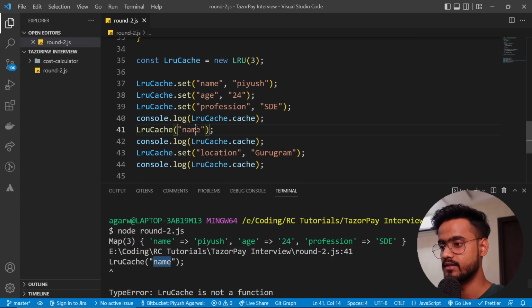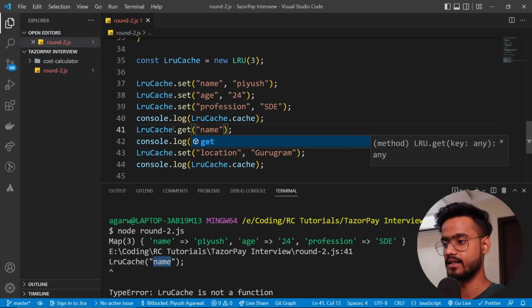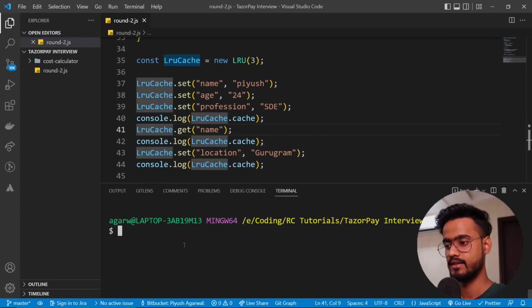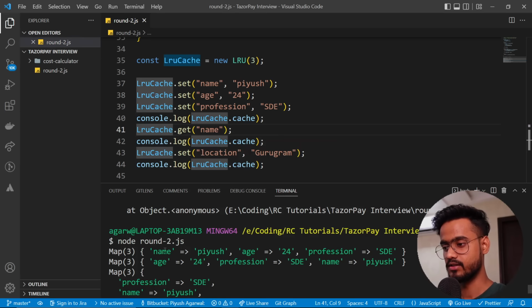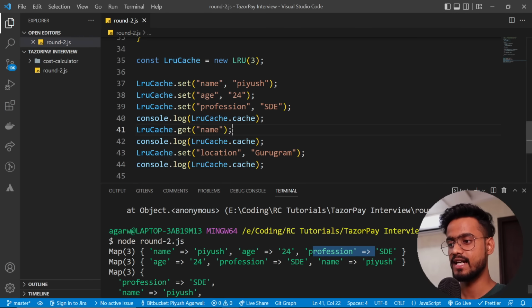Let's see what happens. Okay, this name is not defined. Oh, sorry. Dot get. Yep, that's more like it. Let's see. Okay, so first of all, we had name, age, and profession. Then we accessed our name. So the order was now age is least recently used, profession, and the name was the most recently used, the latest one that was used.